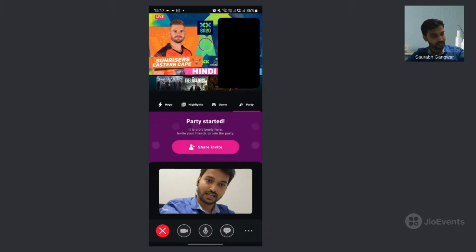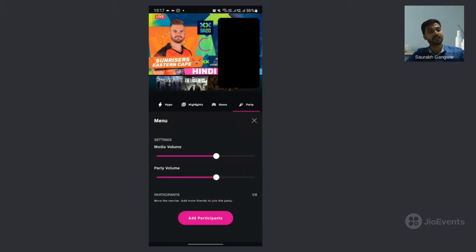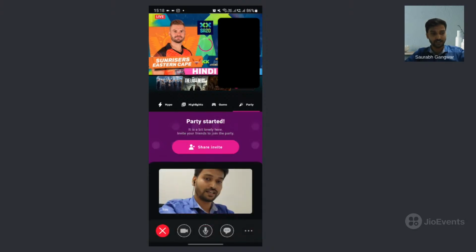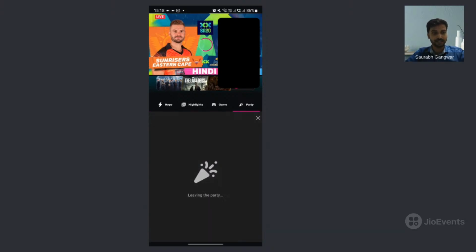If we close the chat, on these 3 dots I can control the media options of my streaming. I can increase the party volume, that is, of me and my colleagues or friends whoever have joined me. It can support a maximum of 8 people in a party. If I click on the red button, it will ask me for confirmation if I wish to leave the party. I give the confirmation and I'll be out of the party.